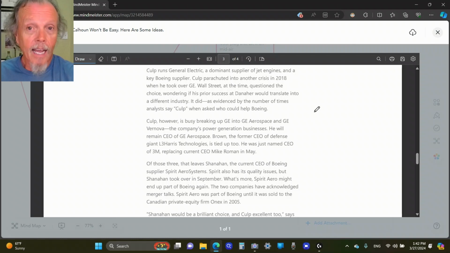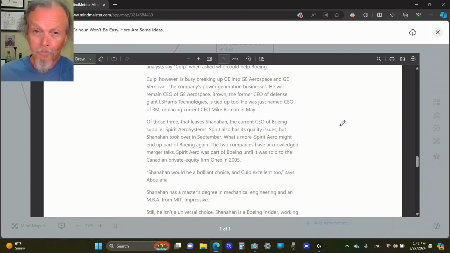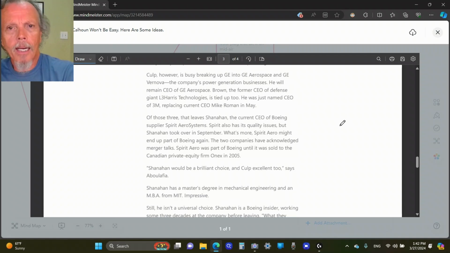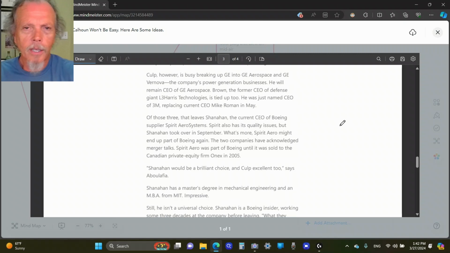Wall Street at that time questioned the choice, wondering if his prior success at Danaher would translate into a different industry. It did, as evidenced by the number of times analysts say Culp when asked who could help Boeing. He is, however, busy breaking up GE into GE Aerospace and GE Vernova. So they're moving from their power to their aviation industry, separating those. He will remain CEO of GE Aerospace.